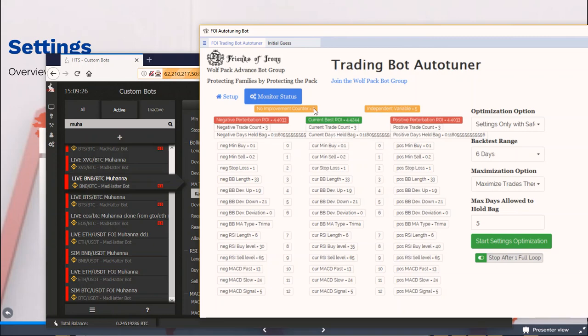So by the time it hits, I believe it was 9 or 10 or whatever the number was, it'll end. And the independent variable tells you which number it is perturbing. So it left off at 5 as the last variable it was messing with. It went up and down, positive, negative, and then it just ended there, and it's done. And that's where it left off. Okay, so that's how you can monitor it.